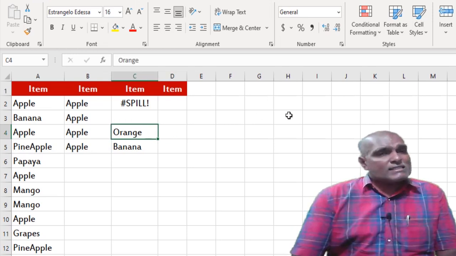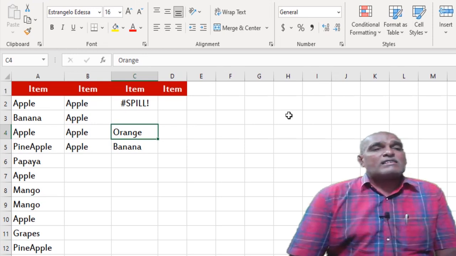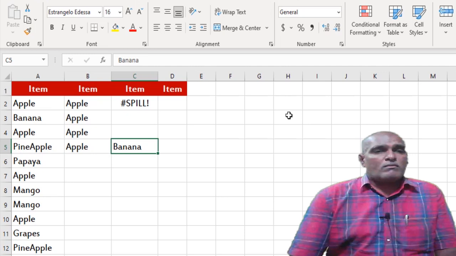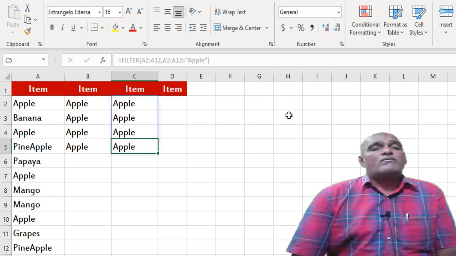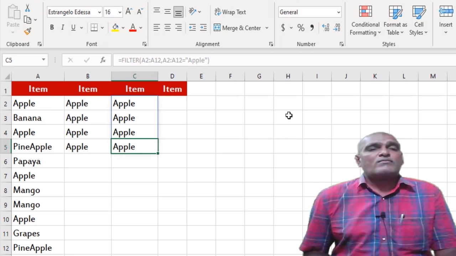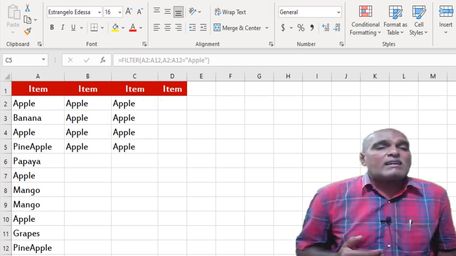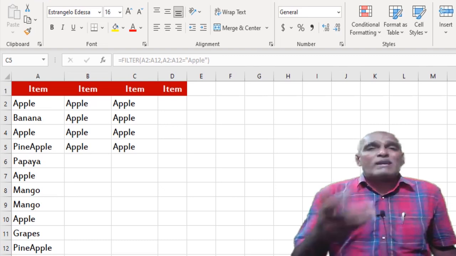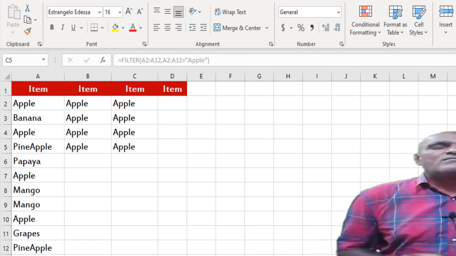Now I am deleting the existing data in cells C4 and C5. We can find the application returned the output. So we can avoid this error by providing a sufficient empty cell range to paste the output array.